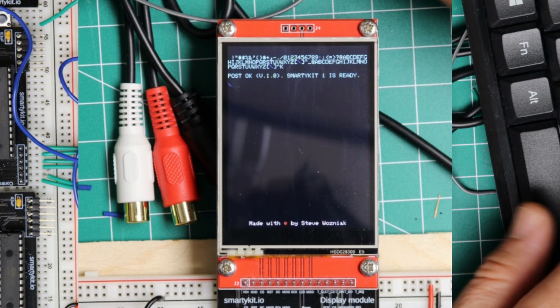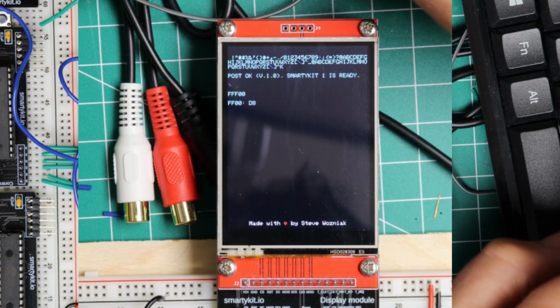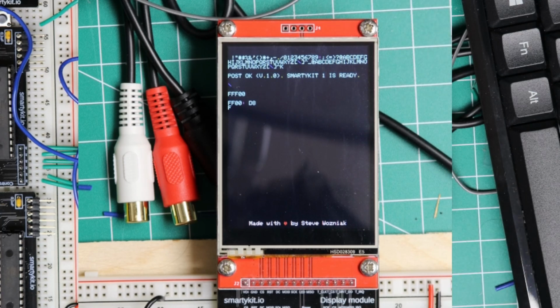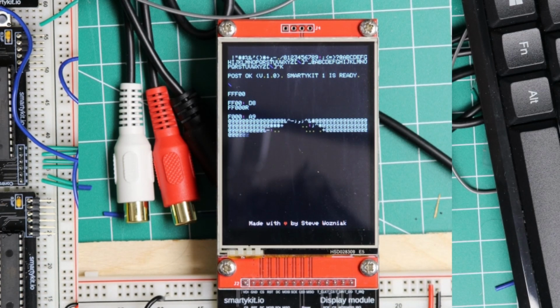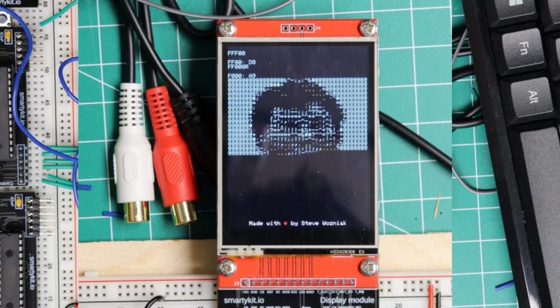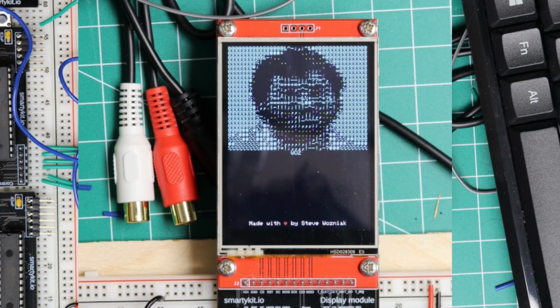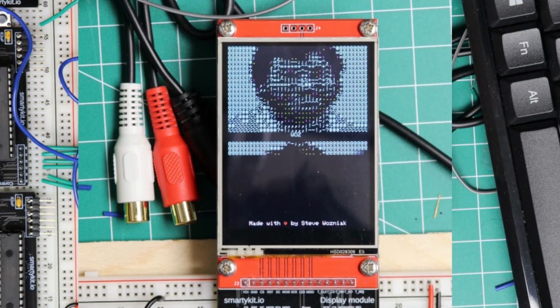The first one is at F000, and R for run, and that will bring up a bit of pixel art or ASCII art of Woz's head. And you see that coming out all right. There you go. The other one, I need to reset at this point.